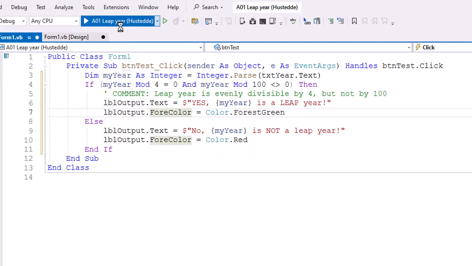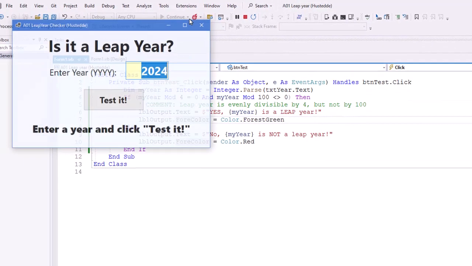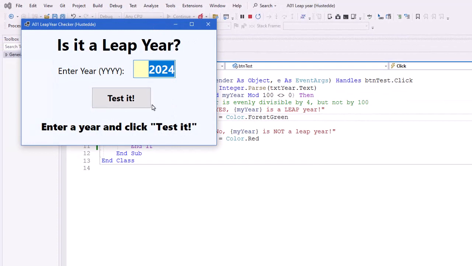Let's just try this. So here's my application running. Right now I've got 2024 as the year. If I say test it, I'm told yes, it's a leap year. If I change this to 2025, no, it's not a leap year. Now, something like 2000 is evenly divisible by 100. That's also not a leap year.